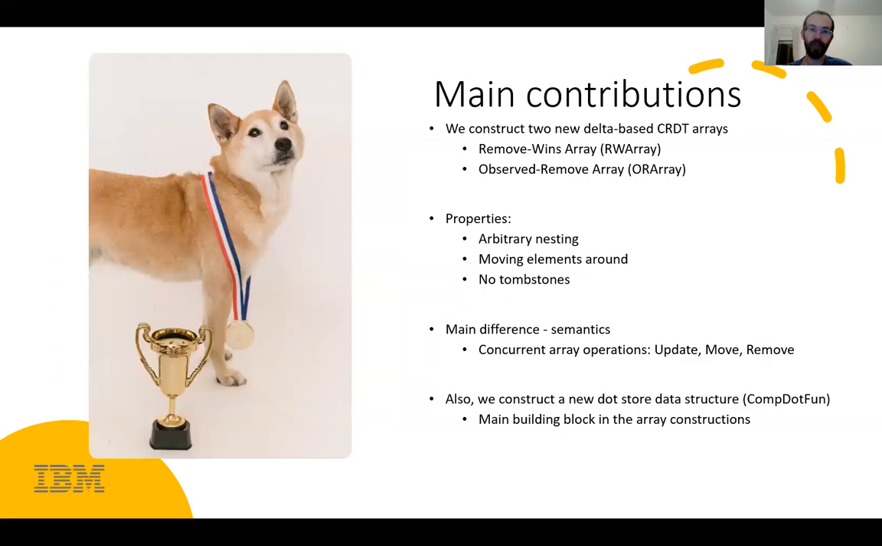In our work, we managed to construct two delta-based CRDT arrays. The first one we call the remove-wins array, and the second one we call the observed-remove array. Their common properties are that in both arrays we have arbitrary nesting, in both arrays we can move elements around concurrently, and finally, in both arrays we don't store tombstones. The main difference between the arrays is their semantics. Specifically, the way they handle concurrent operations on the array elements, and we consider the following three operations: an update, a move, and a remove.